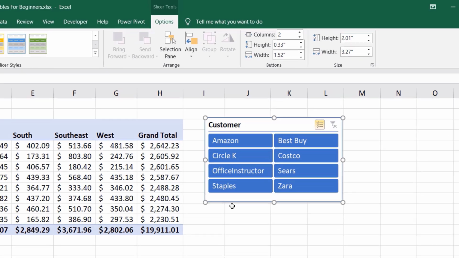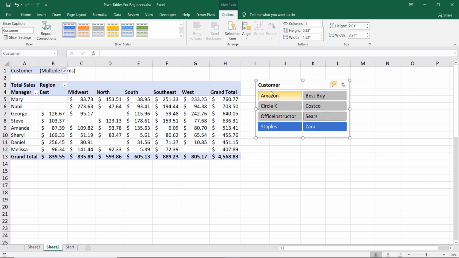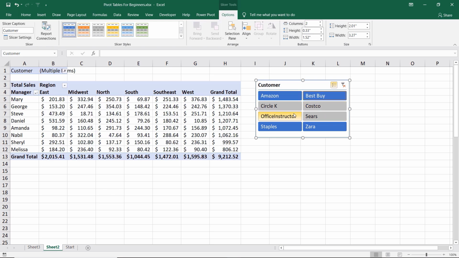That's easier to interact. Any change you make in the slicer is reflected on the pivot table and is reflected on the filter as well. So I can deselect some customers by dragging. I'm deselecting all of them by dragging. I'm deselecting most of them. I can make a selection by dragging as well. And because I have the multi-select icon highlighted, then I can make non-adjacent selections by dragging without pressing Ctrl.